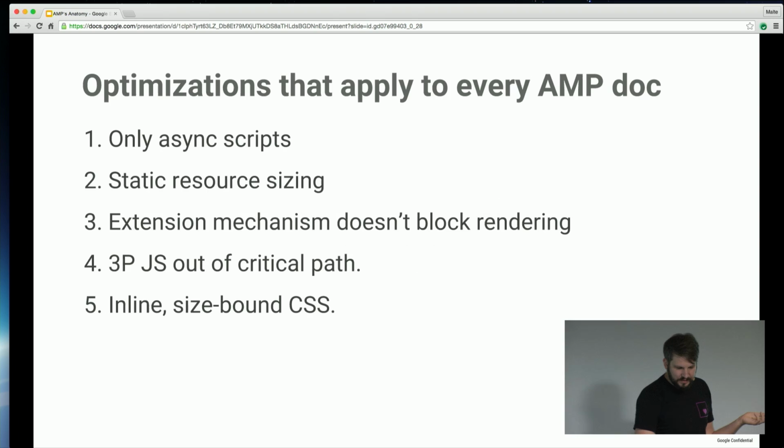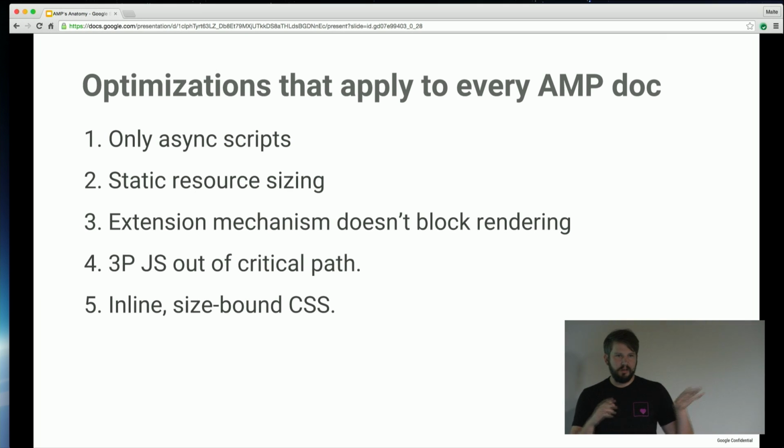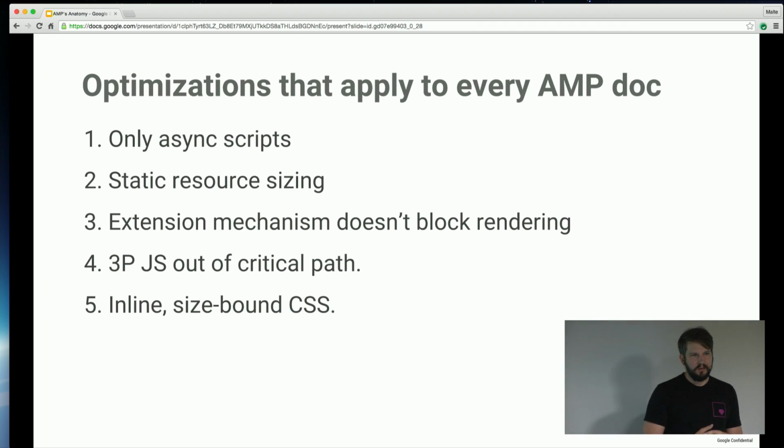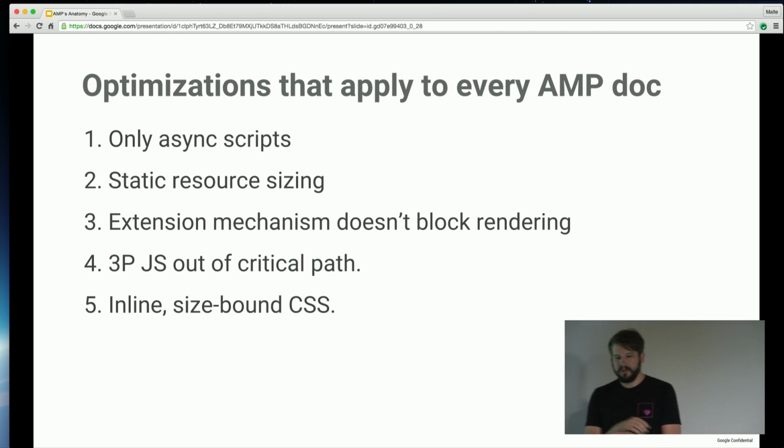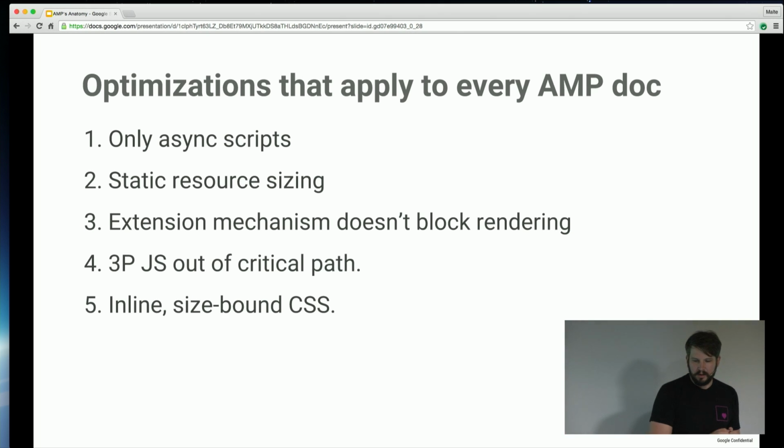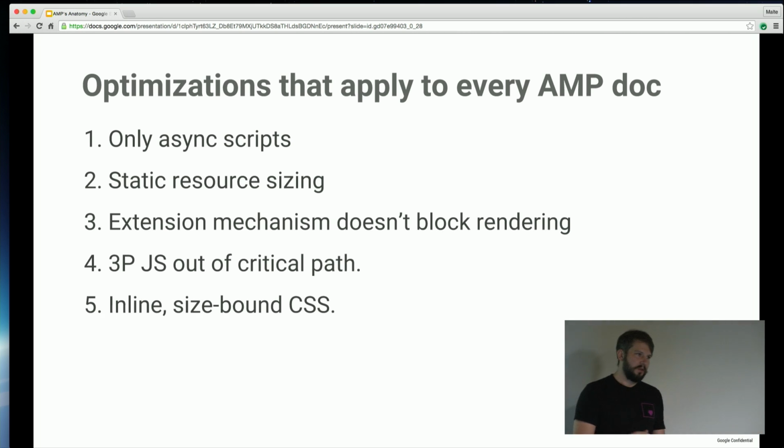Cool, so this was my 10th point. I'm just going to run through these elements again. What I want to emphasize is that everything I talked about today might apply to your website, and you can use this. But if you use AMP, you cannot not have this. This will always be true. It will only be async script. All the resource sizing is there. The extension mechanism doesn't block rendering. We do allow third-party JS, but it's out of the critical path. The CSS is all inline, and it's bound in size.